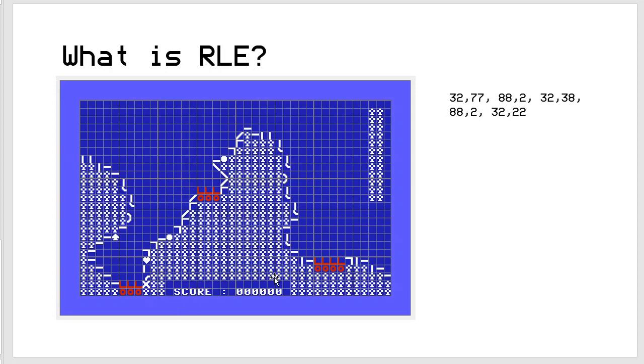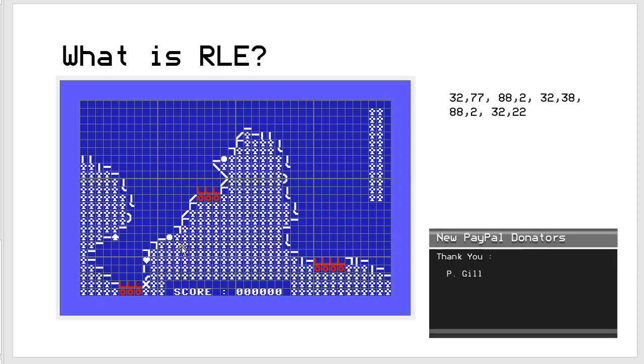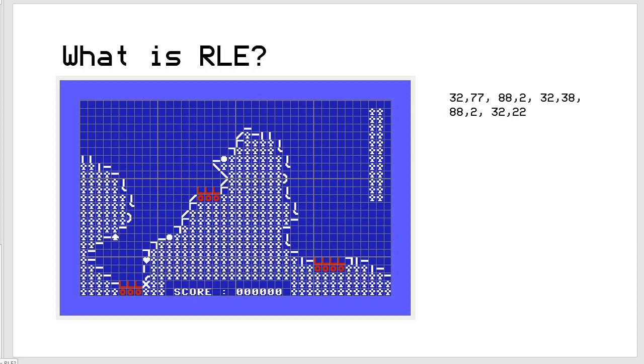And for this type of screen, RLE encoding is really, really good because we have a lot of characters that are the same. So we can compress this screen down pretty well. This one is called interlace or interleaf. That's it, interleaf RLE encoding, because you're mixing the character with how many times it appears.